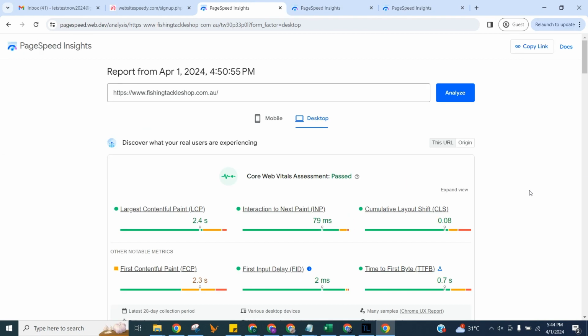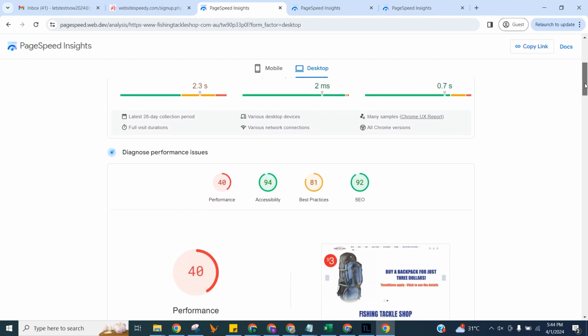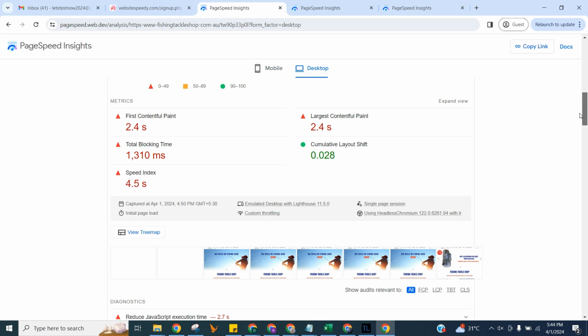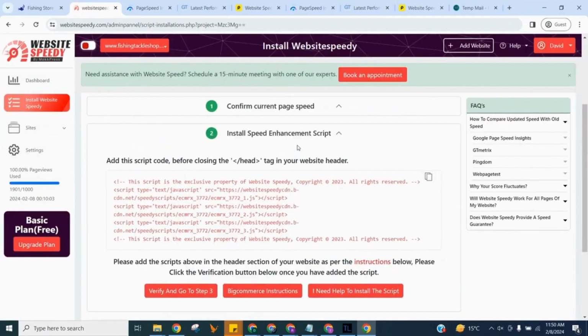I am also going to manually check the core web vitals without our tool first, so we can match the updated core web vital score with it. Afterwards, we will use Google Page Speed Insights for this. Let's get back to Speedy.